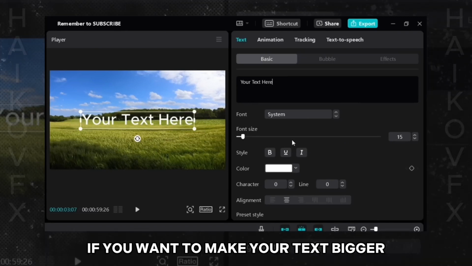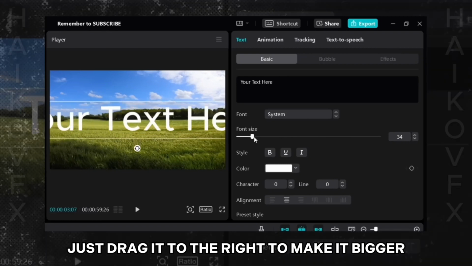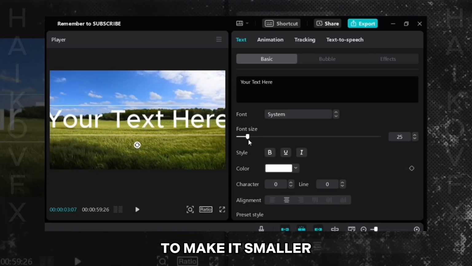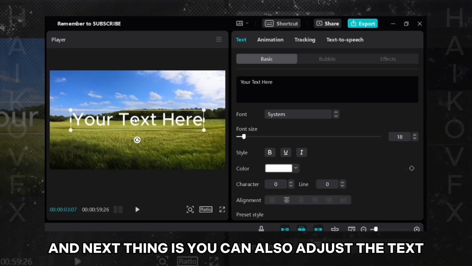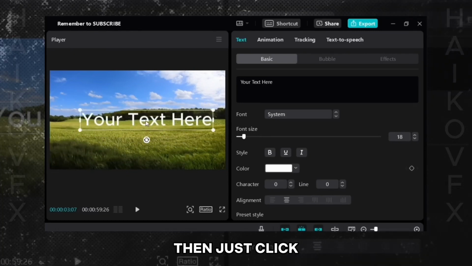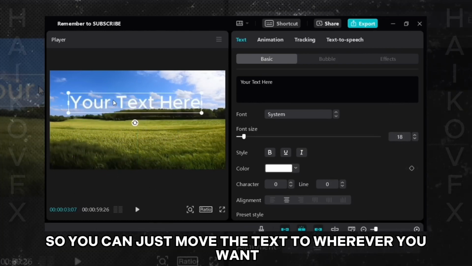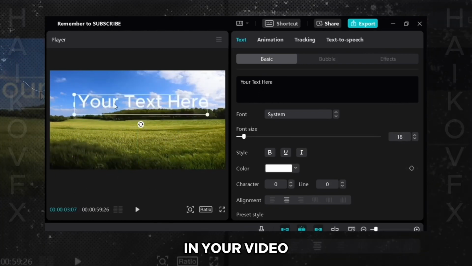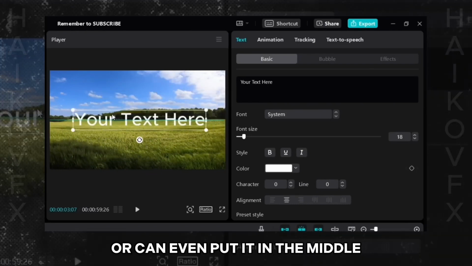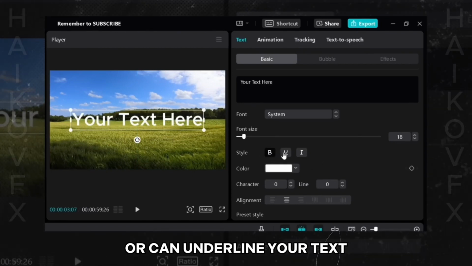Alright, so moving on, if you want to make a text bigger, you can adjust the font size. Just drag it to the right to make it bigger, like this, or just drag it to the left to make it smaller. And next thing is, you can also adjust the text position. So if you want the text to appear in the corner, then just click and then just drag it to the corner like this. So you can just move the text to wherever you want in your video. You can put it at the side, put it in the corners like this, or you can even put it in the middle.